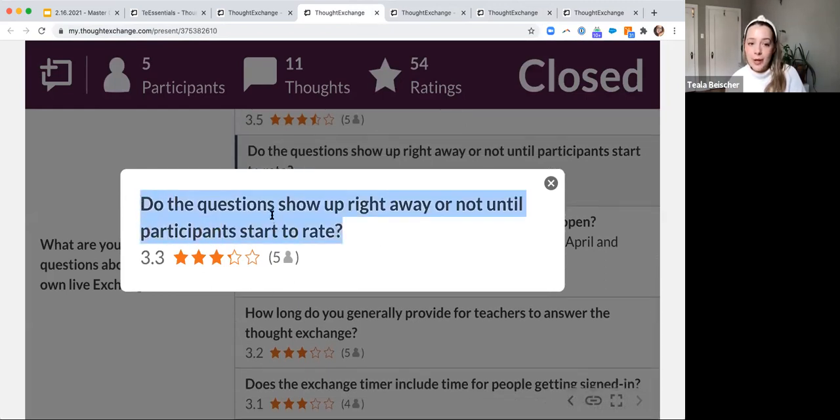Do questions show up right away or not until participants start to rate? You may have seen that in the exchange while you were in it. So they show up right away. As soon as someone has entered the question, it pops up and the stars look empty, so no one has rated it. And then they shift and they move around once people start rating.